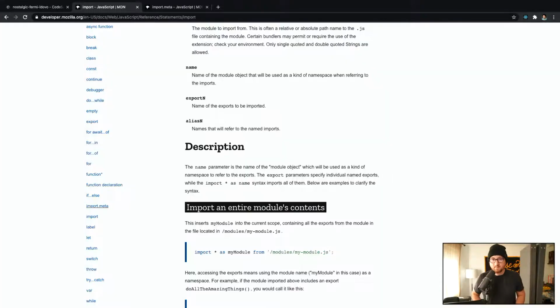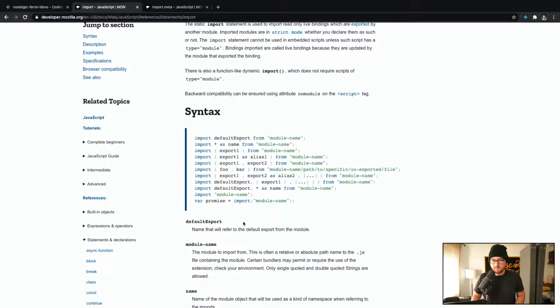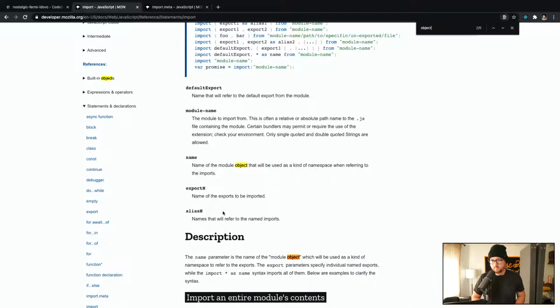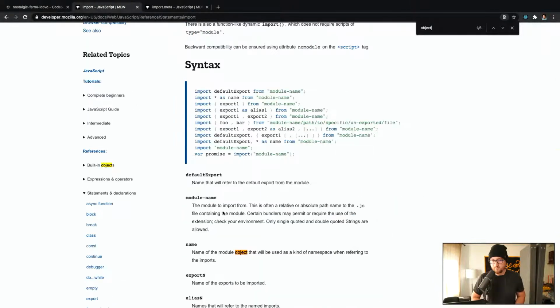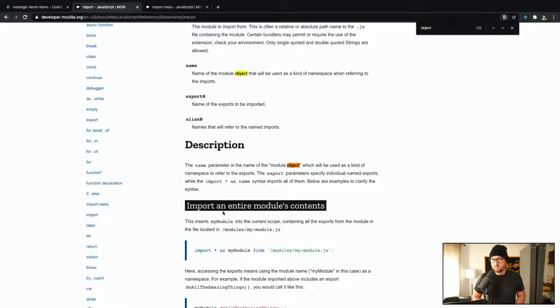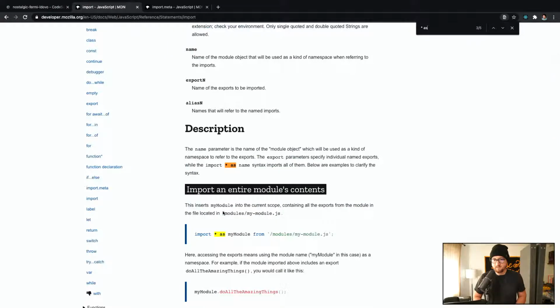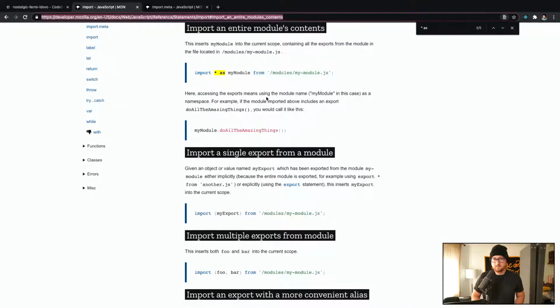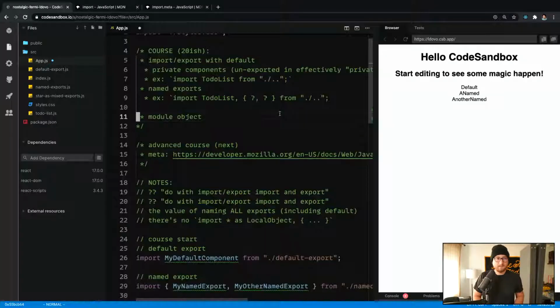Okay, so we want to get to this module objects thing. Let me see. Default import, dynamic imports, star as. Okay, so they call it import an entire module's contents. This inserts my module into the current scope. Okay. Yeah, I thought there was a term for this. I thought it was a module object, but maybe not.